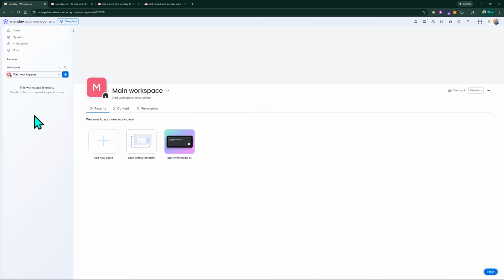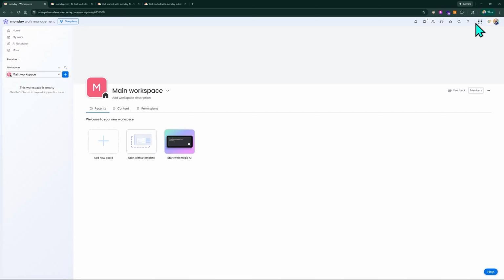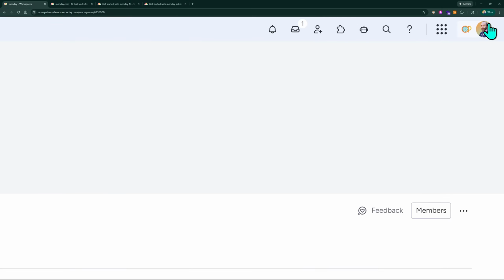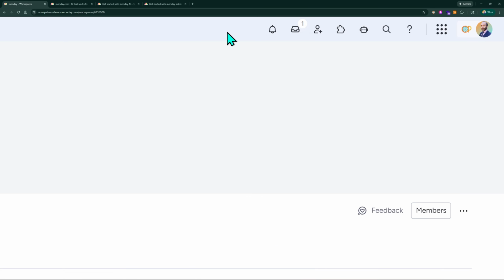So the first layer, the highest level that we have, is known as the account. So you're going to notice your account over here within your domain itself. For instance, omnipatron-demos.monday.com. This is our account for demonstration purposes. And you can also find the account name if you go into your profile, click your profile right here. You'll be able to see OmniPatron Demos or whichever account you are using right there. So that's the first level.